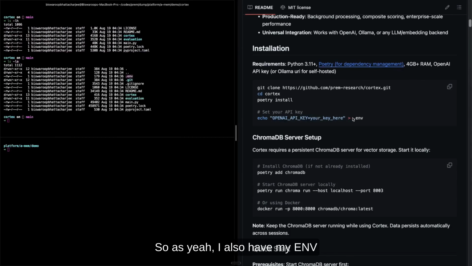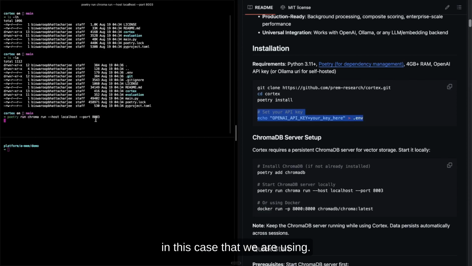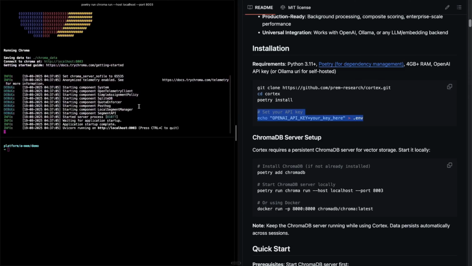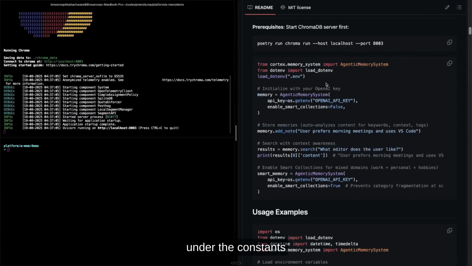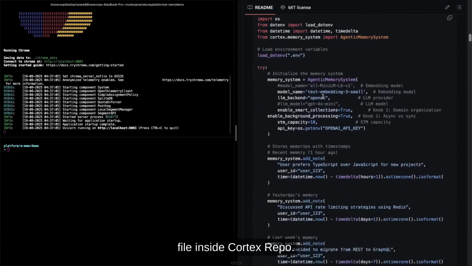I also have my .env in here, which you can just follow these instructions to read. Okay, so now I have to start my vector DB, which is ChromaDB in this case that we are using. So I just quickly started on port 8003. This is configurable under the constants file inside the Cortex repo.